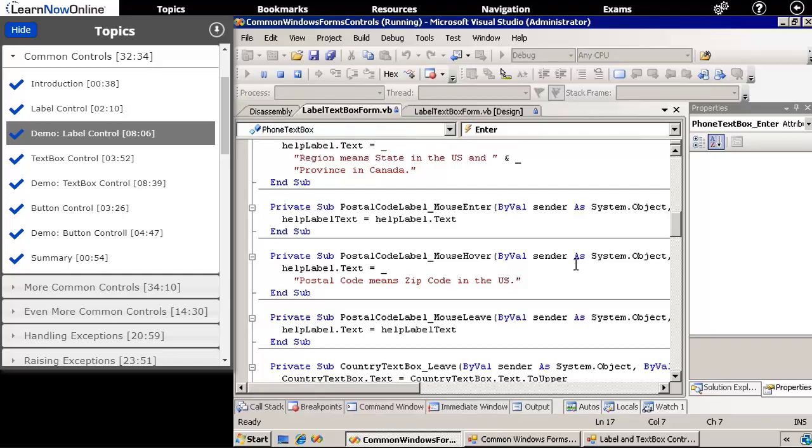So what I'm going to do is, as the user moves the mouse over the label at the very beginning, I'm going to store what the help text currently is to the variable help label text. And as the user leaves the mouse hovering over the postal code label, then I'm going to change the help label text. And then when the user moves the mouse off that label, the mouse leave event fires, and I'll set the help text back to what it was.